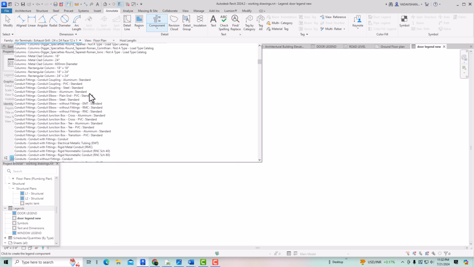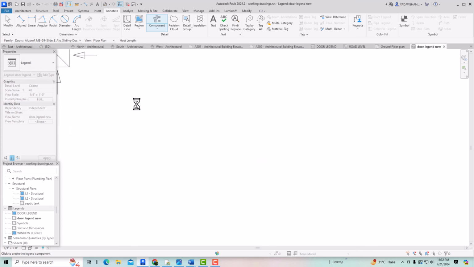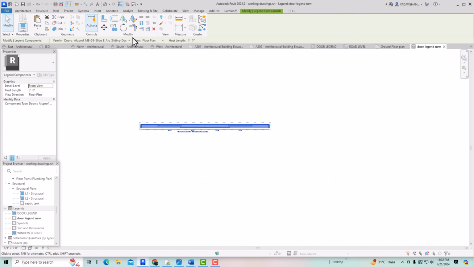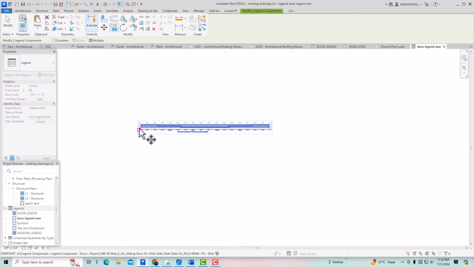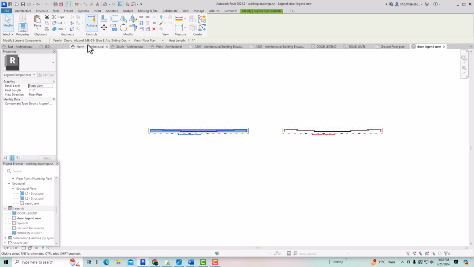So I'm coming down here. These are the types of doors which I have used in this project. Suppose I first select this door, Aluprof MB59, and now it will be this sliding door. You can see this is a 6 panel sliding door. So I'm going to paste it here, and now I'm going to copy this and keep it to the right here. I will make another copy.